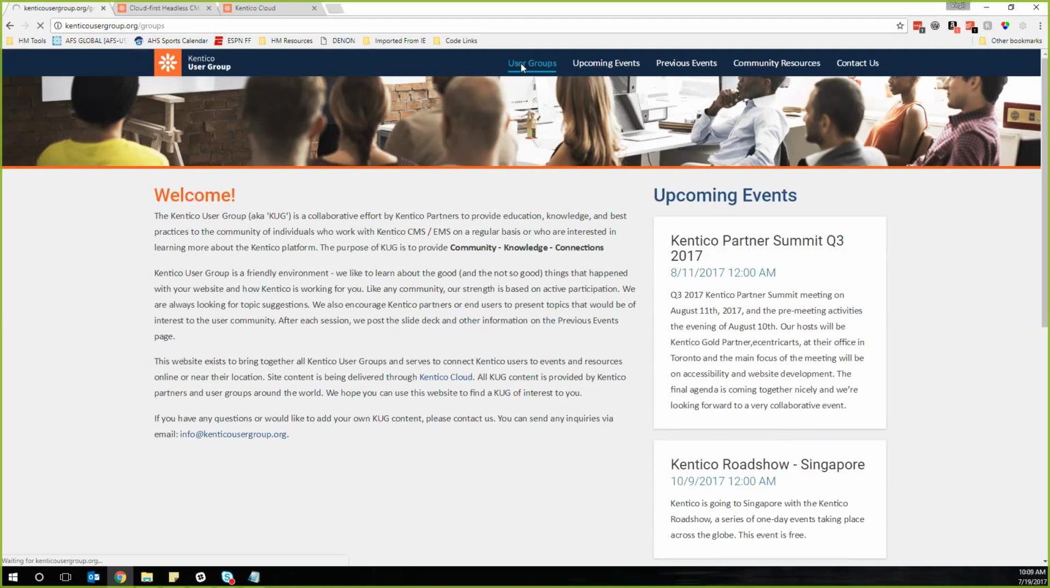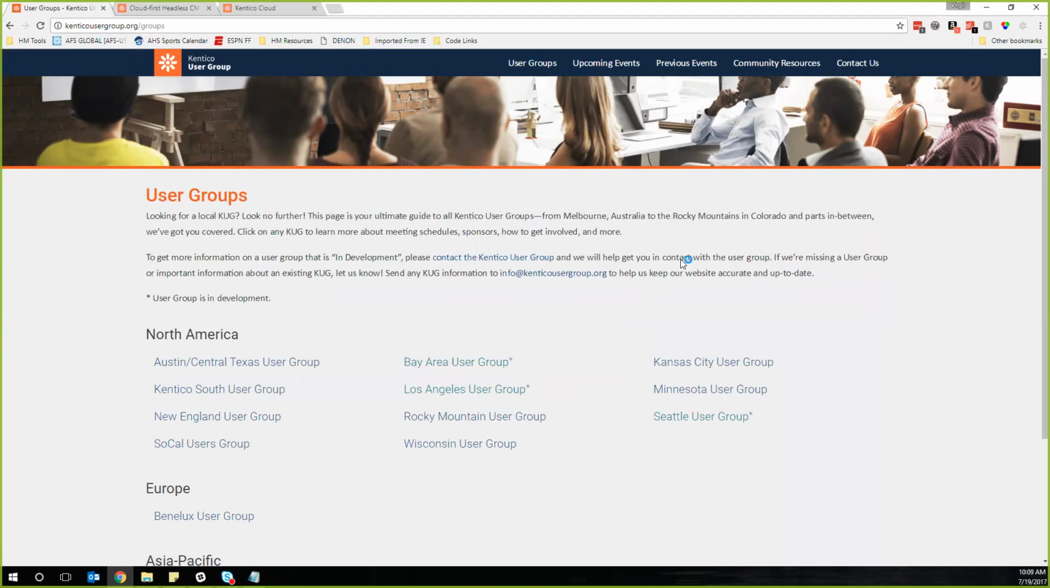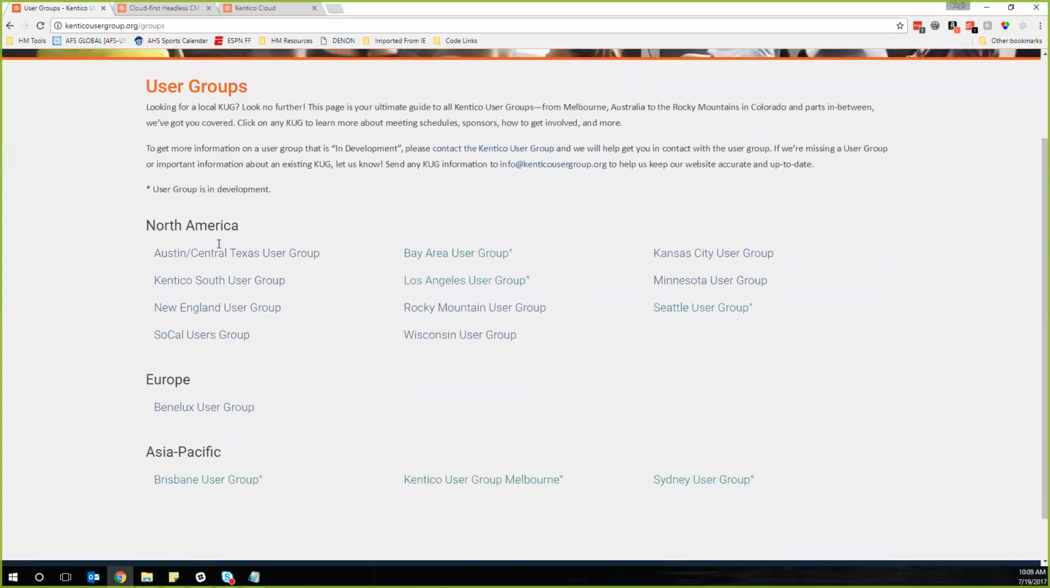First and foremost, one of the most important pieces of the Kentico user group website is the user groups themselves. And so you can see that we have several of them. We have them broken down by region. We have many that are starting up in North America or have been running in North America for some time. We have one very big user group in the Netherlands, in Europe, and then we have some starting up over in Australia in that area as well.